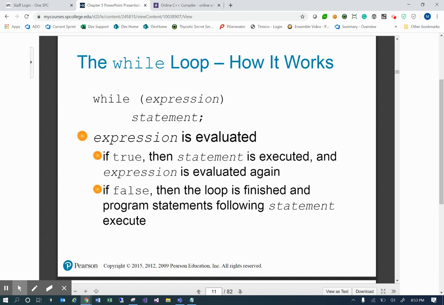So how does the while loop work? Well, the expression is evaluated, and then based on the evaluation, if it's true, the statement or statements will execute. And when they're done, it'll go back to the top and reevaluate the expression. It keeps doing that until the expression is false. If it's false, the loop is finished, and the program statements following the loop don't execute. So again, if this is false, it will skip past the statements and not do any of them. True, it does. False, it doesn't.